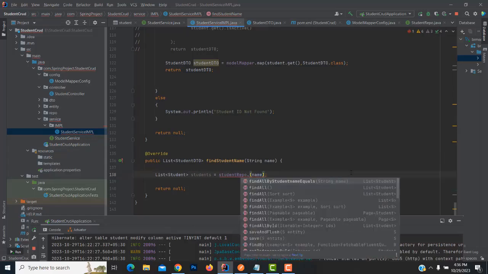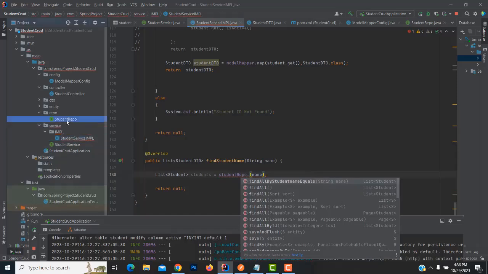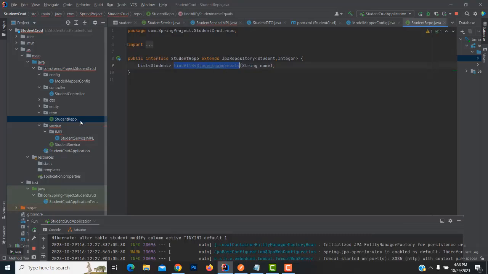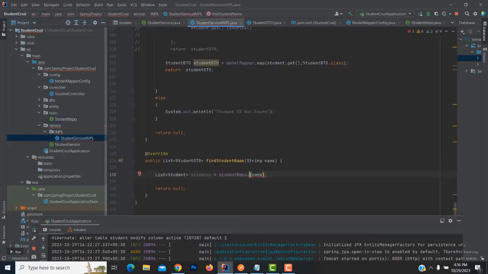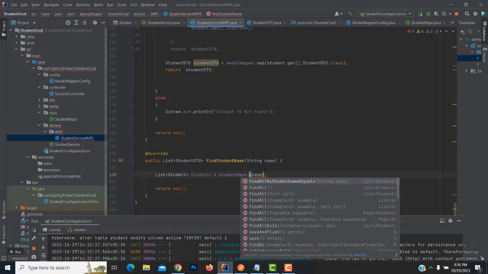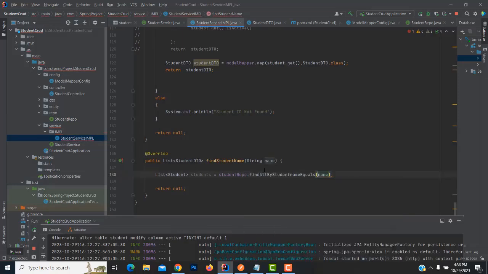Repo dot find. This method you already created here in your repo. This method you are getting into the IMPL. So dot findAllByStudentName equals. Perfect.